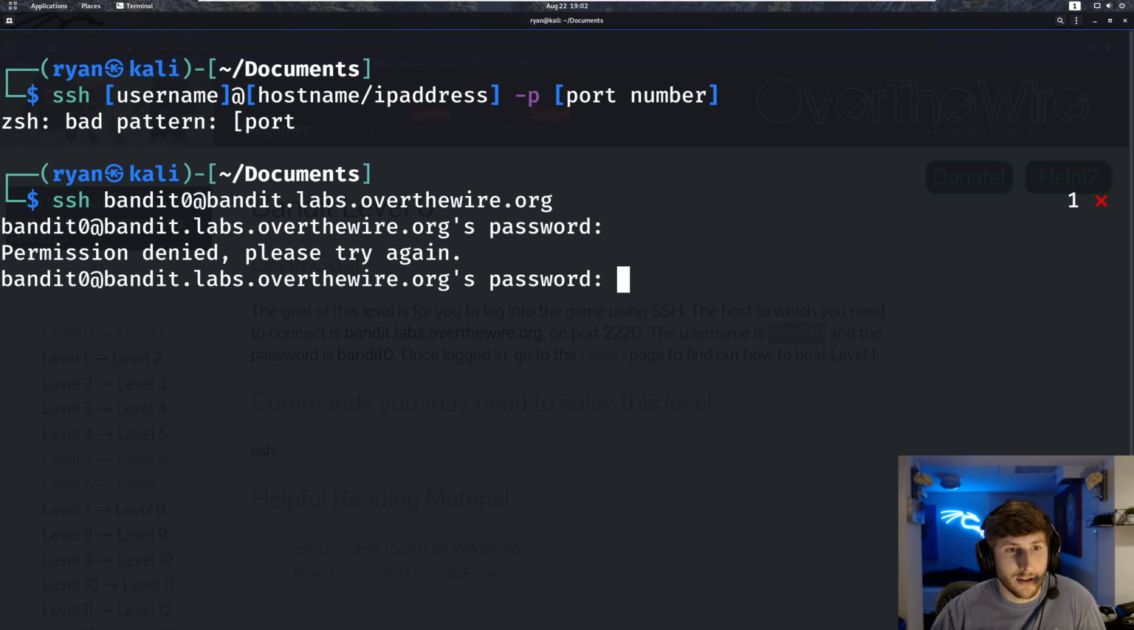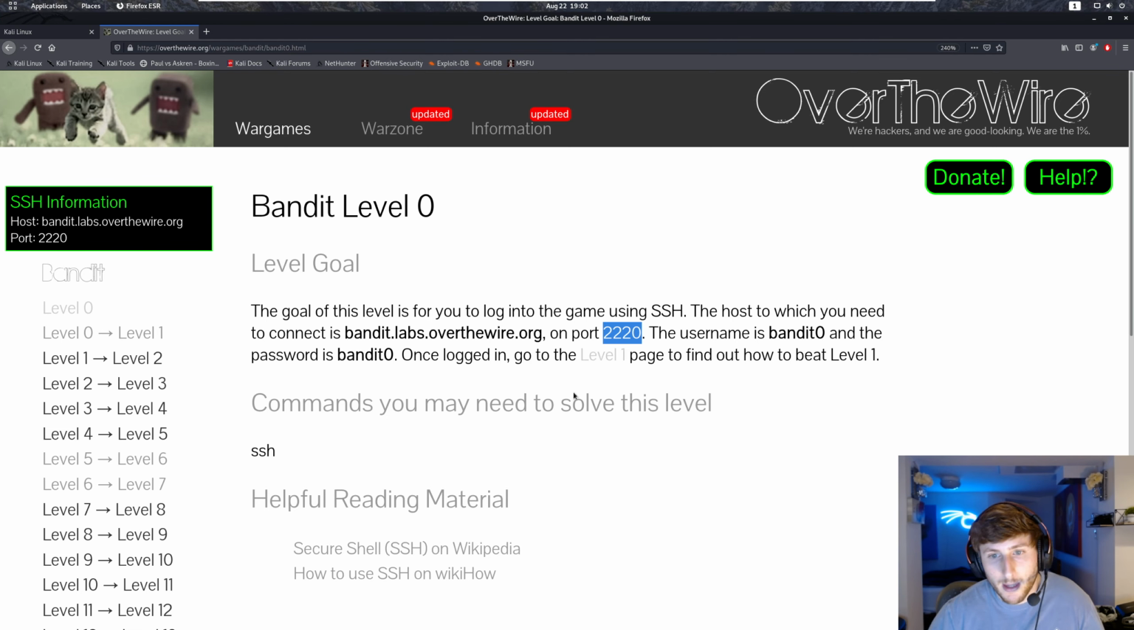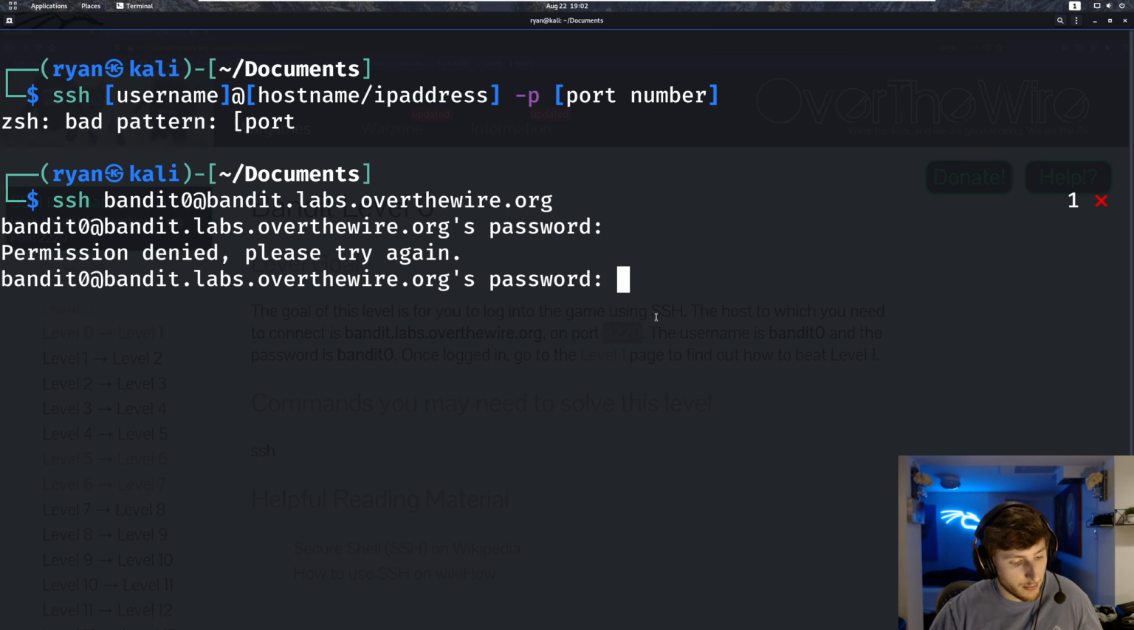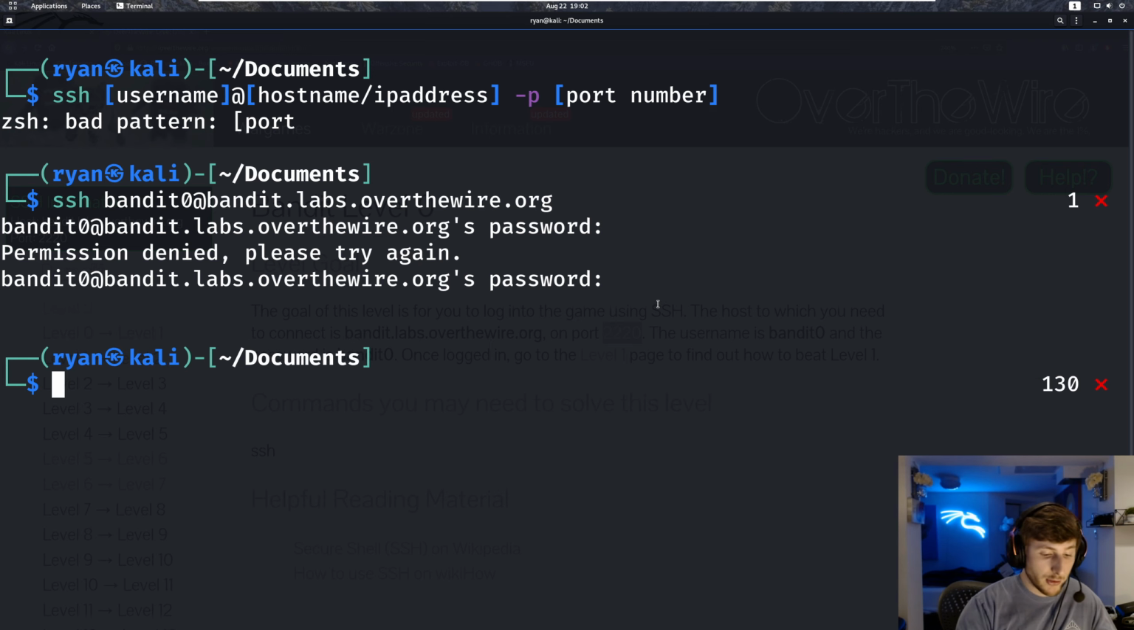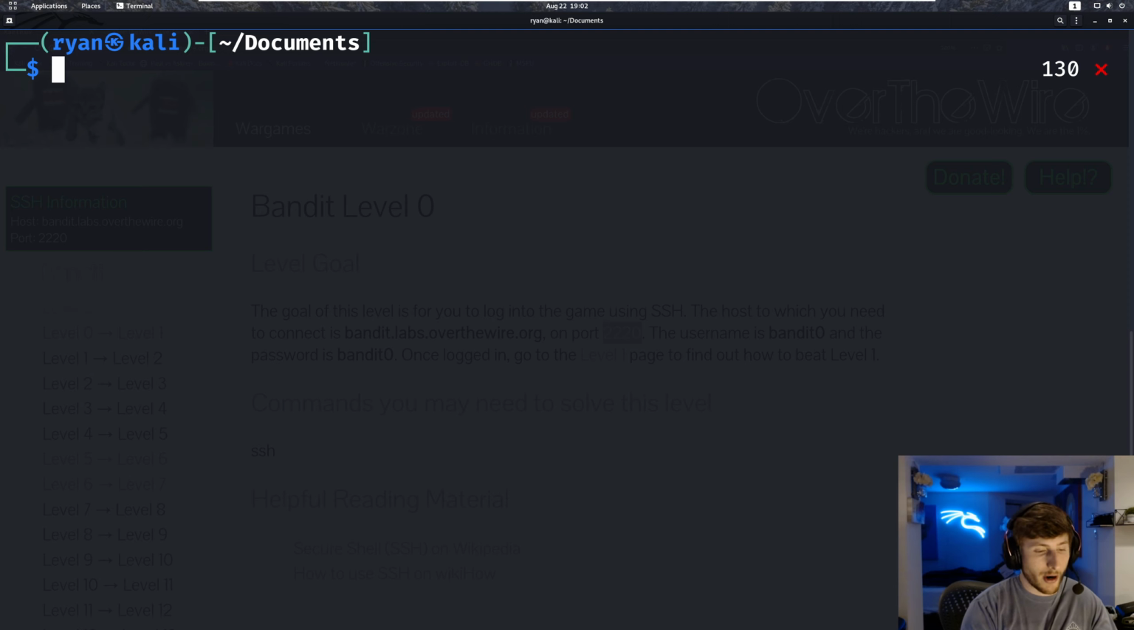And the reason for this is because by default, when we SSH, we're connecting on port 20, right? By default. If you don't specify a port, it is port 20. But if we look at the problem, they want us to connect on port 2220, right? So let's make that change. I'm going to do Control-C to end this command. I'm going to do Control-L to clear my screen, and we're going to try again.